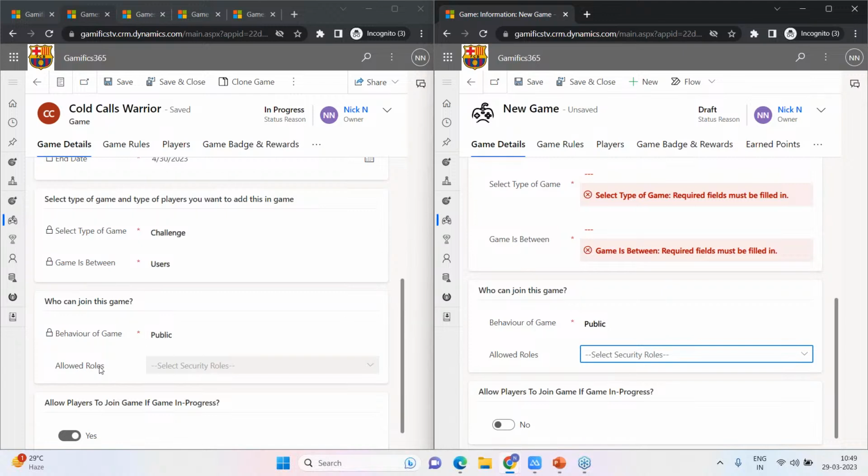However, as you may notice in the cold call warriors, I haven't set any security role. What does this signify? This definitely signifies that any user can join the cold call warriors game. Now, is it recommended? Definitely not. This was just for demonstration purposes.